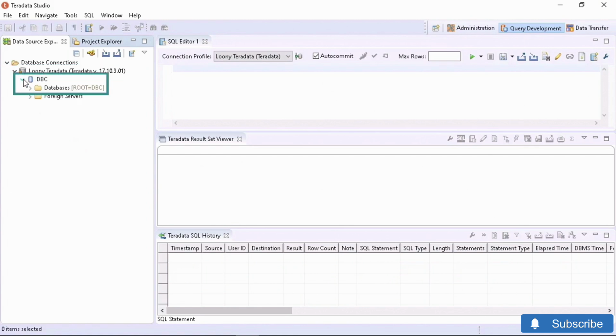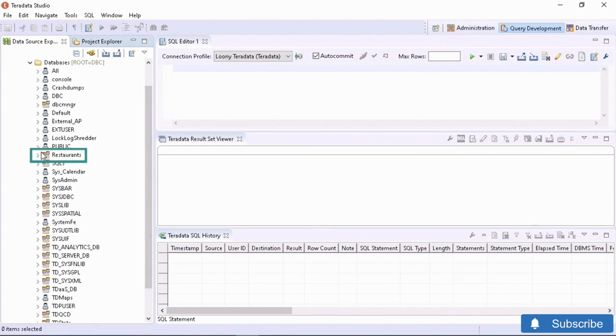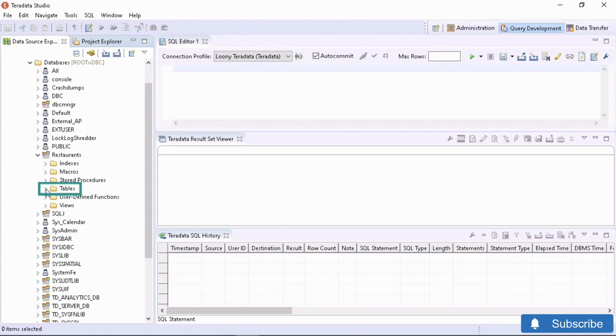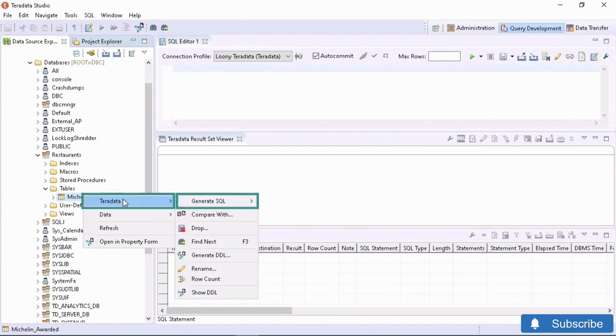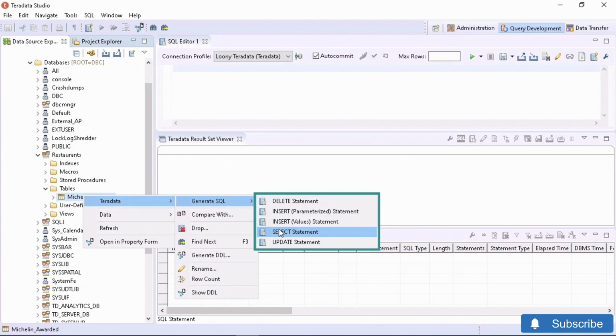Then for the DBC user, under databases, sure enough, our restaurants database is present. When we expand this and specifically the tables folder, you will note that the Michelin awarded table now shows up. In order to execute queries, we can either type them by hand or we can use a little help which is available. If we right click on the table name and head over to Teradata Generate SQL, we have options available for some pre-configured SQL statements, including inserts, updates, deletes, and of course selects, which we will now choose.